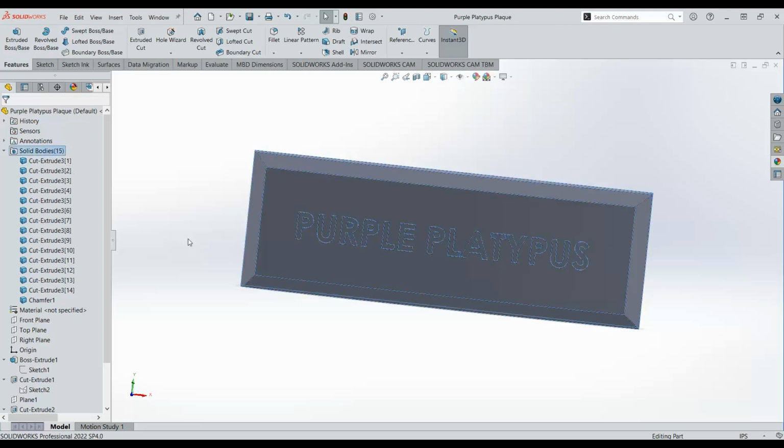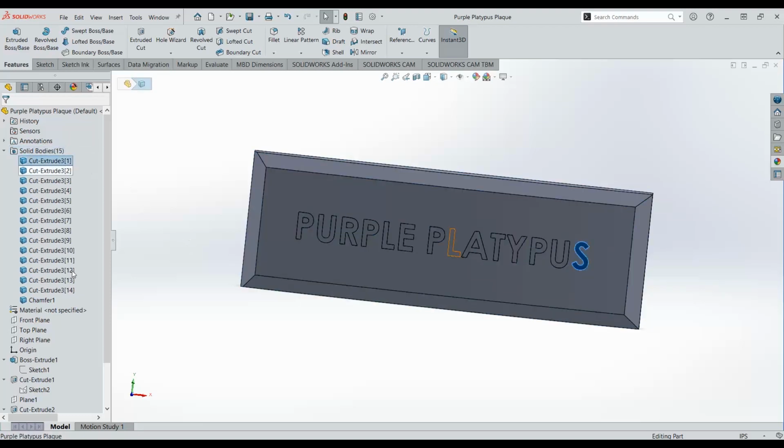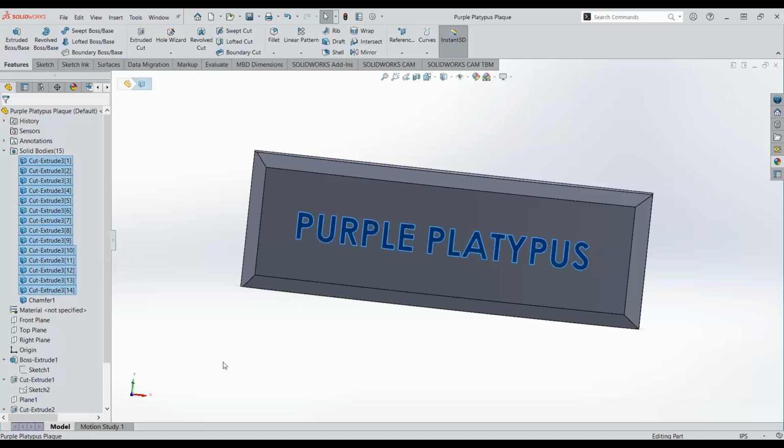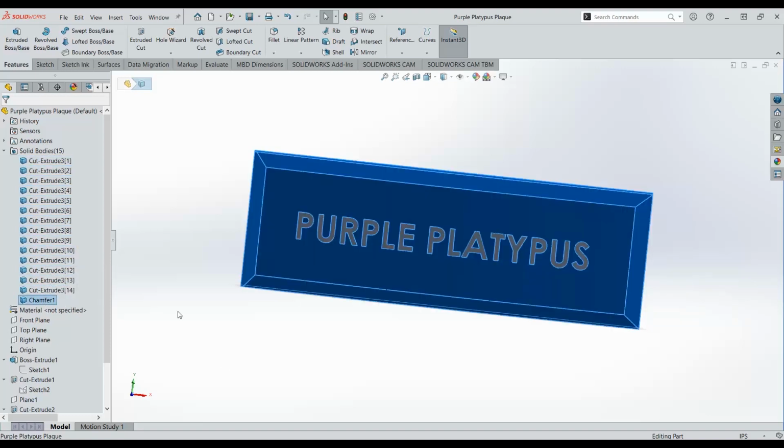One thing to note is that this part does have 15 separate bodies, and the reason for this is that this allows us to have the option to color all the letters individually. Keep in mind that the block itself is also a separate body because it will be a different color than the letters as well.